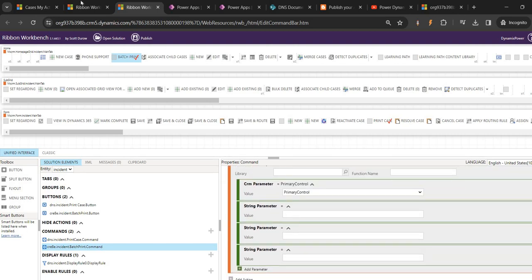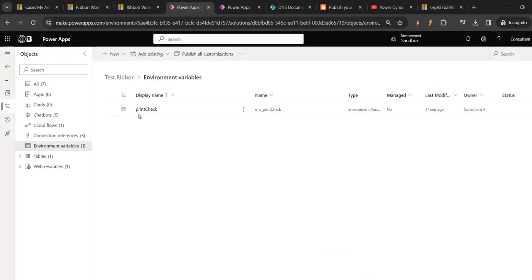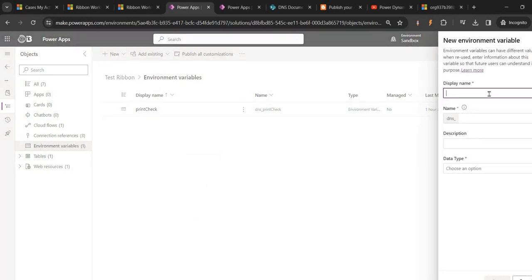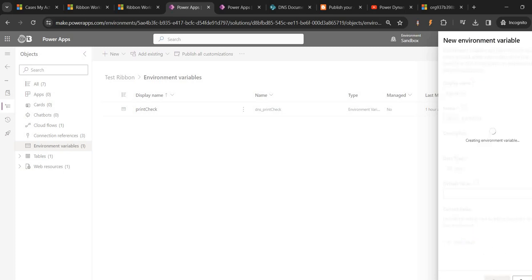Now here what we need is the environment URL. So here we have environment URL, right? But this is for single case record. Now I'm going to create another environment variable for batch print. Let's just give the name as batch print, and it should be of type text. Now here I need to give the value of the new Power Automate flow which we are going to create, but as of now let's save it.